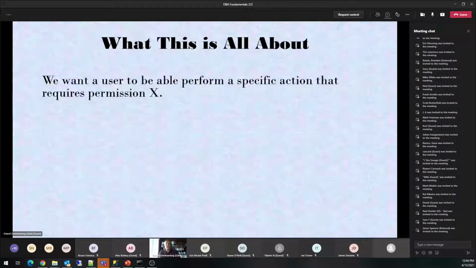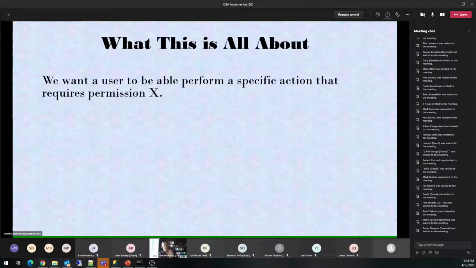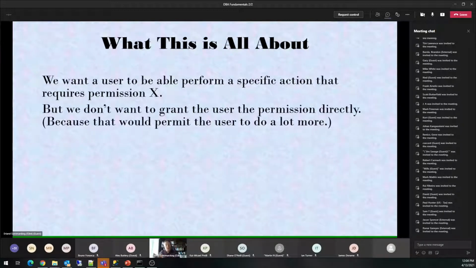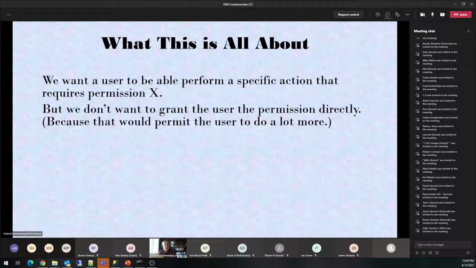So what is this all about? Well, let's say this. You have a user, and you want that user to be able to perform a specific action that requires the permission X. That could be anything from just being able to select on a table to being sysadmin. However, you don't want to grant that user the permission directly, because then the user will be able to do a lot more. Maybe he should only be able to select on that table to see the rows for his own department, for example. Or yes, he needs to be sysadmin because he should be able to do some very special thing, but he should not be able to do everything.